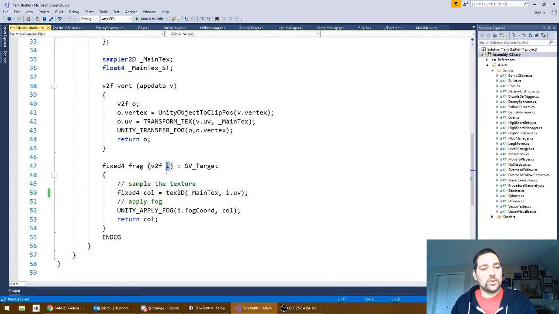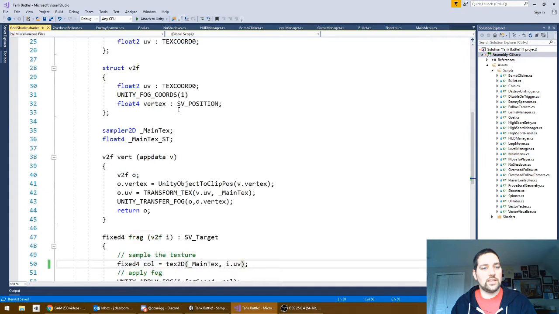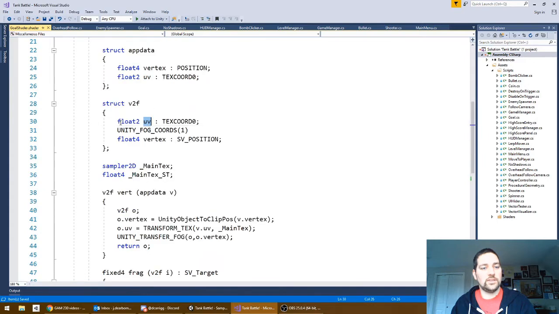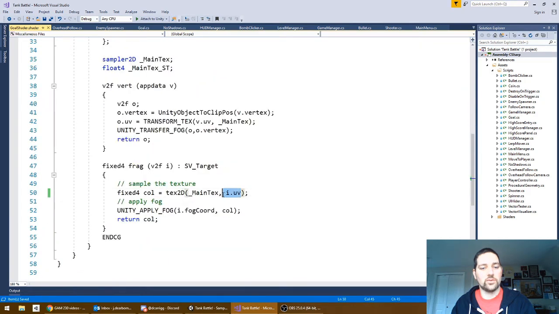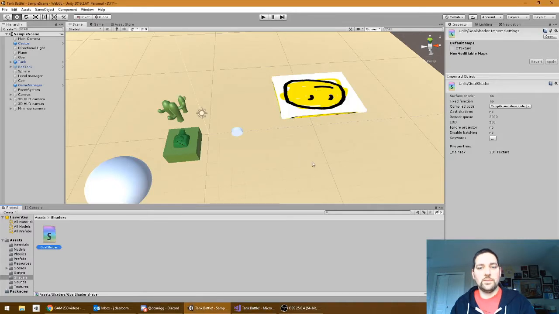i is the input v2f struct, and it has a UV vector here. This is a two-dimensional vector, so it has X and Y coordinates, and so I can just sample the texture using these coordinates. Let's go to Unity. And you can see my texture show up there now.